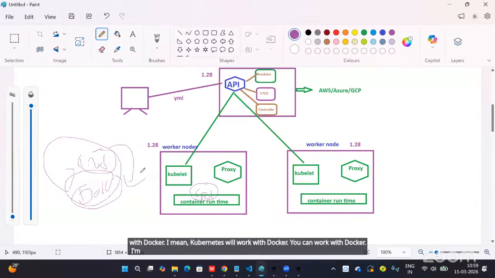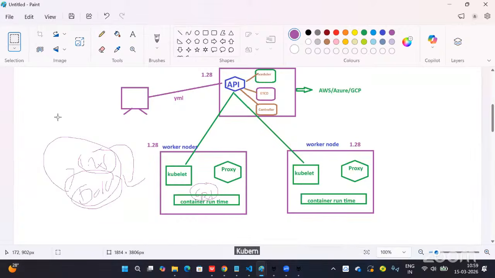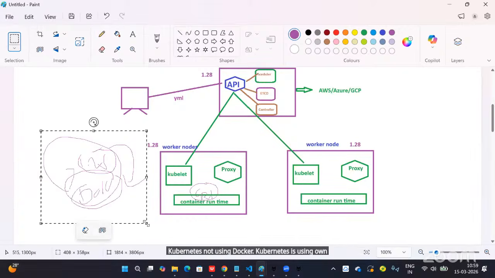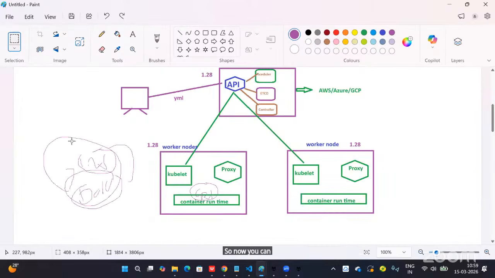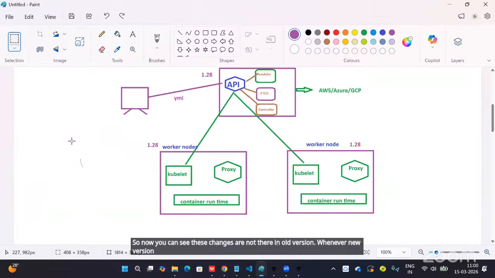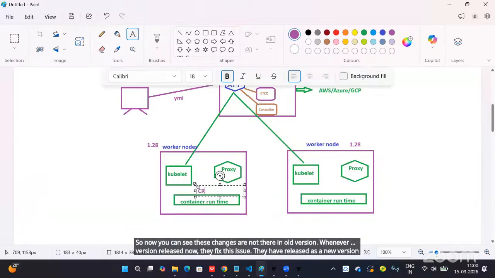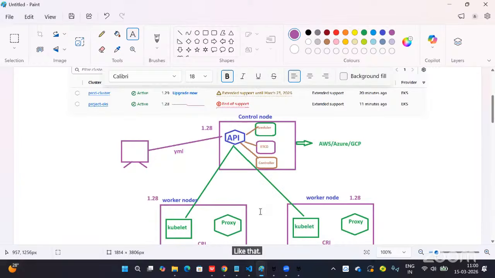You can work with Docker. I'm not talking about how to build an image. I'm talking about how to run an image. To run an image, Kubernetes is not using Docker. Kubernetes is using its own tool, CRI, container runtime interface. So you can see these changes are not there in the old version. Whenever a new version is released, they fix this issue. They have released a new version saying we are not going to use Docker, we are using CRI, container runtime interface. Clear now? So in each and every version, different features are added.